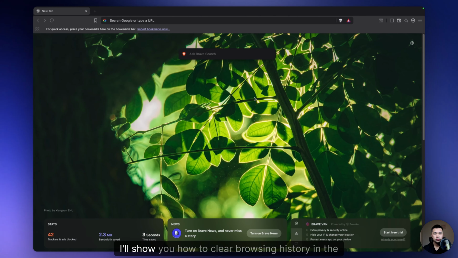In this video, I'll show you how to clear browsing history in the Brave browser. Clearing your history can help protect your privacy and remove old website records. So let's get started. Step 1.